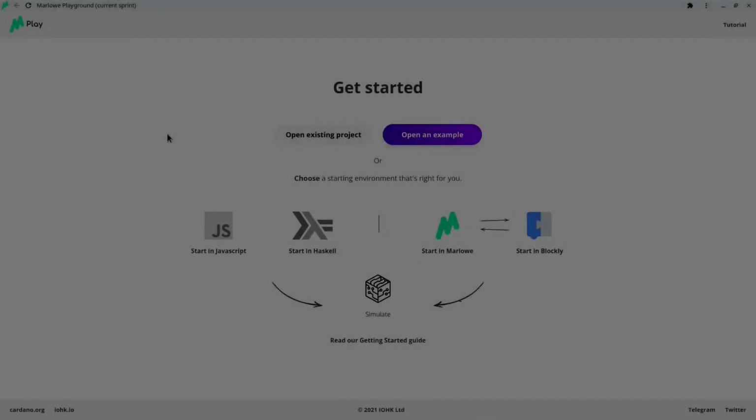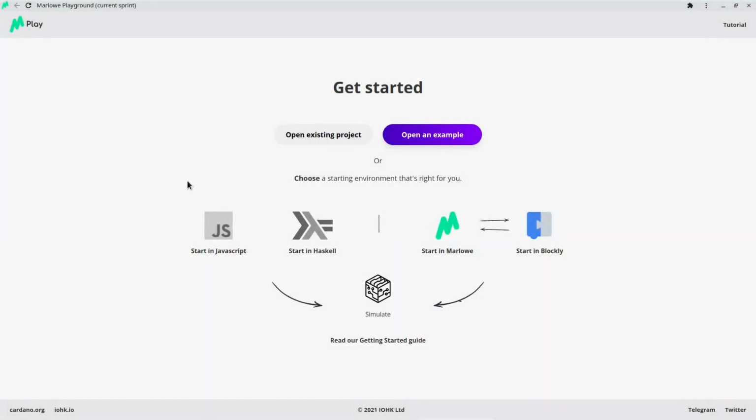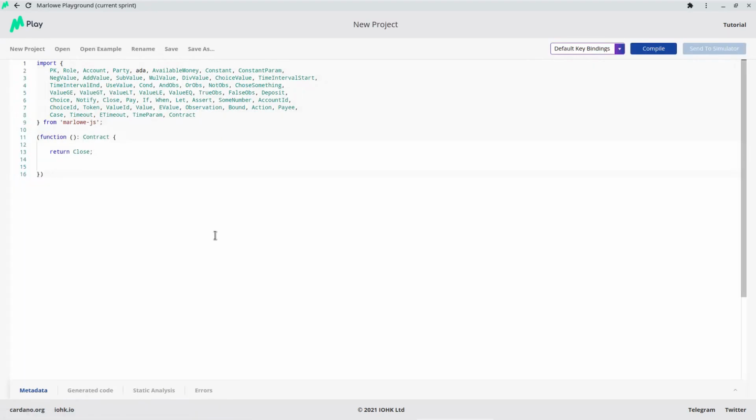After we have looked at Haskell, let's now look at the same example in JavaScript, although I will spend less time going through it because it's virtually the same. So if we start with JavaScript, then first we get some imports from Marlowe.js, and we see all the constructs that we have spoken about are also available here in JavaScript.